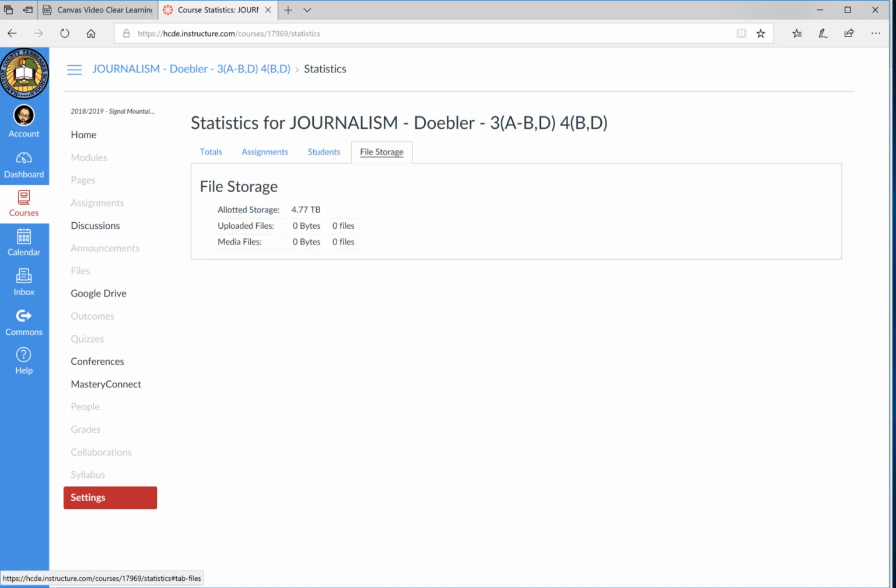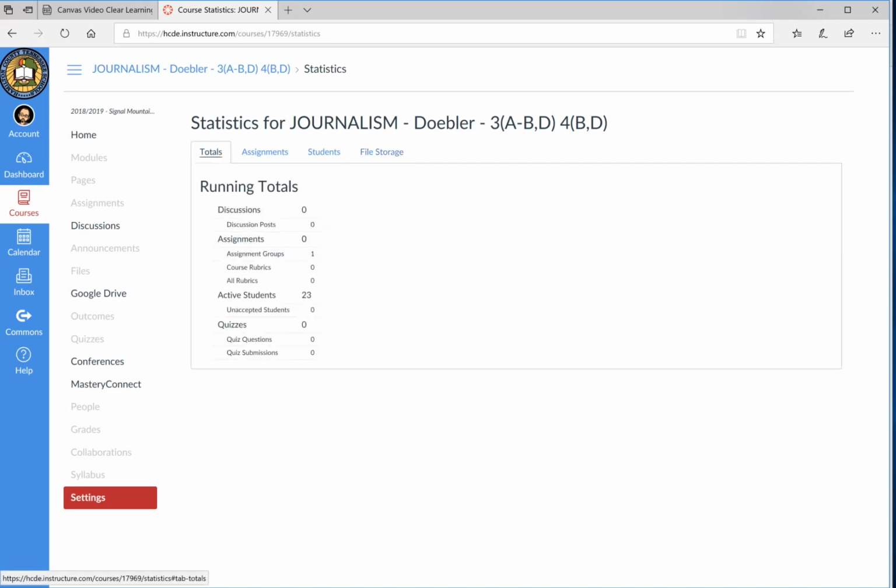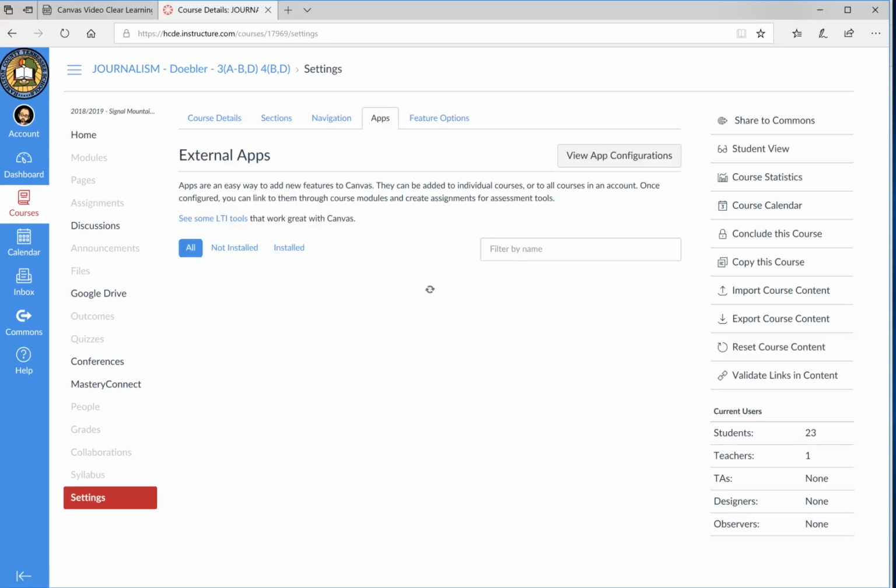We can also look at file storage. Notice that each course comes with almost 5 terabytes of storage. So this is really good for courses, for example my film course, that rely heavily on video content. I can take clips of videos and store them in Canvas, and I'm probably not going to run out of storage even with video content. So that's nice. All right, go back to settings here for a second. We'll just finish up.